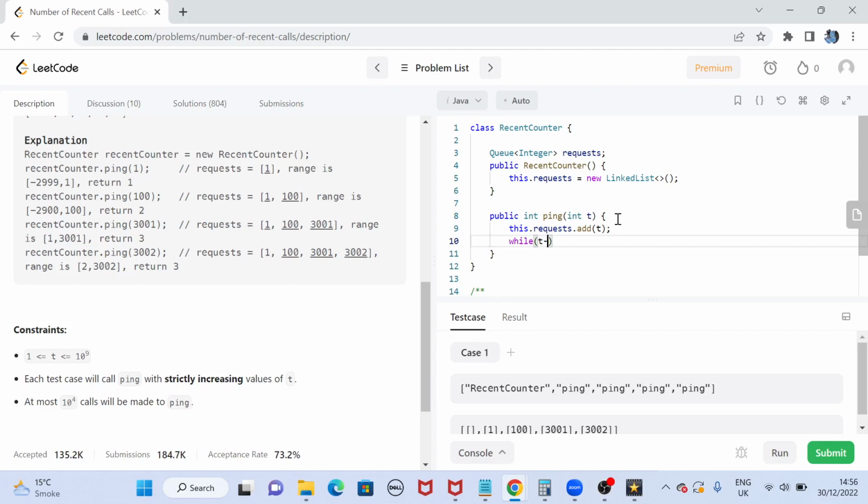So t minus this.request.element. The element function is a function of the queue class, which basically gives you the first element in the queue. So if the first element in the queue is more than 3000 milliseconds old, that means the difference is more than 3000, we are going to discard it, and the remove method is simply called remove. This remove method is going to remove the first element in the queue, and we will keep on removing these elements until your queue only contains the elements within the last 3000 milliseconds.